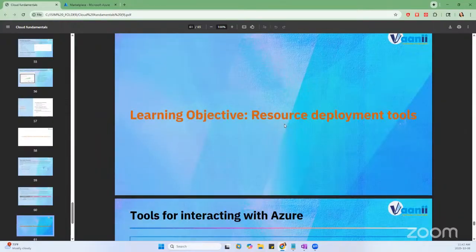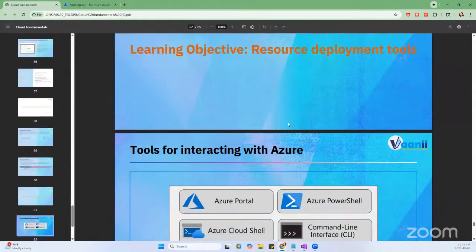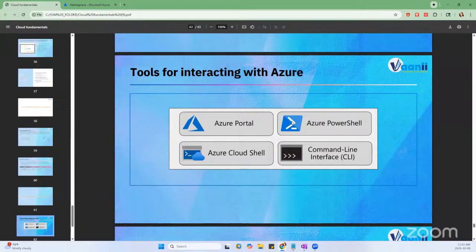Okay, so next is your resource deployment tools. We do have some deployment tools in Azure that interact with Azure. We have the Azure portal, which provides you multiple tools and interfaces to manage and interact with your cloud resources.